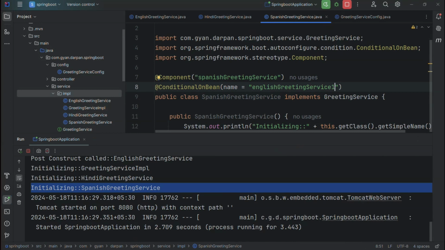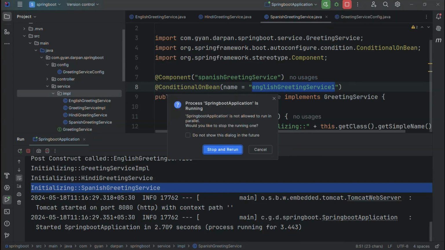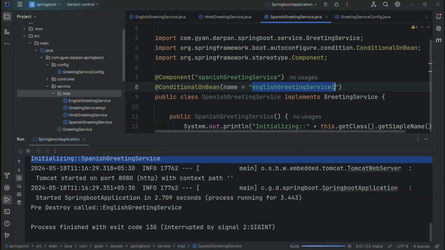Now, let's change English greeting service to English greeting service 1 inside the @ConditionalOnBean annotation on the Spanish greeting service class. This will ensure that the Spanish greeting service bean is only created if a bean named English greeting service 1 is present in the Spring application context. But we know that the English greeting service 1 bean doesn't exist. Let's start the application.